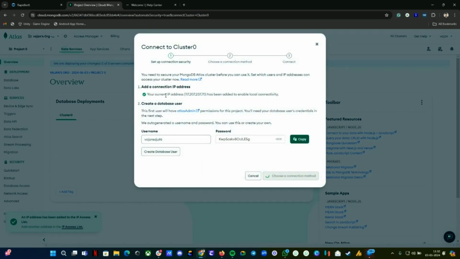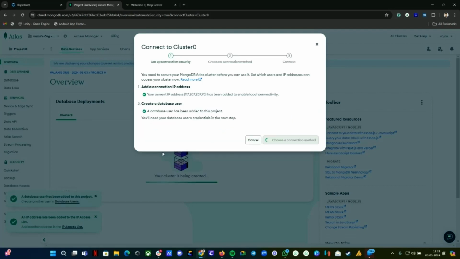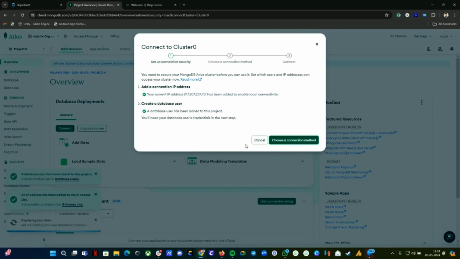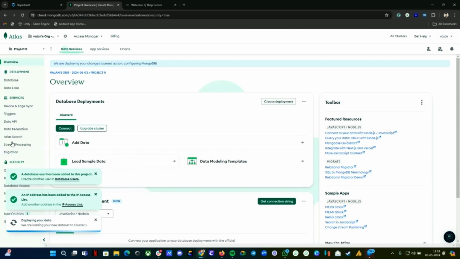Once done, it will redirect you to this page, connect to cluster 0. Here you can see you will get your username and password, and you can create a database user as well. Click on this button, create database user. Now we have created a database user. Now you can close this tab and head back to security, quick start.